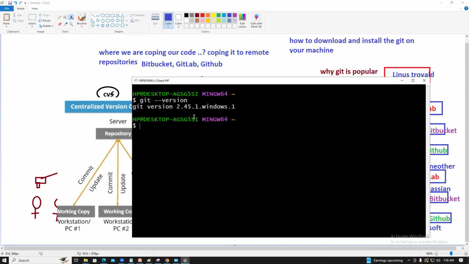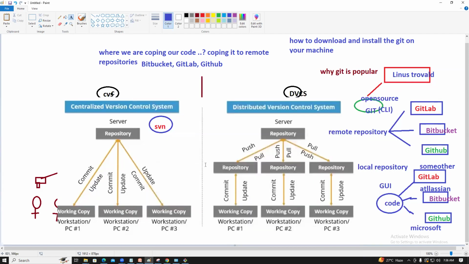This is also a type of putty shell. So if you want to execute the Linux commands on the Windows machine, we need Git Bash. You need Git Bash, guys. Understood? Yeah. So we downloaded and installed Git and Git Bash.